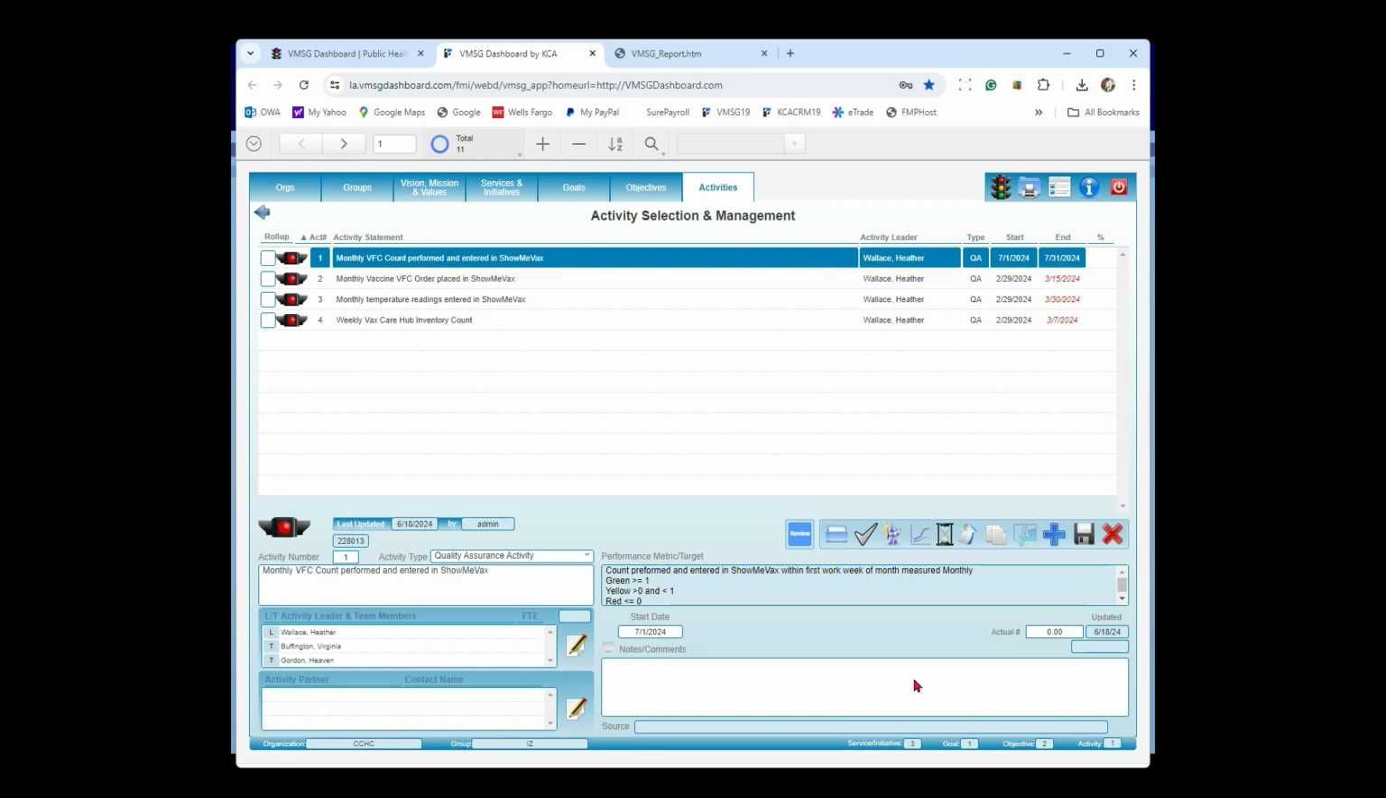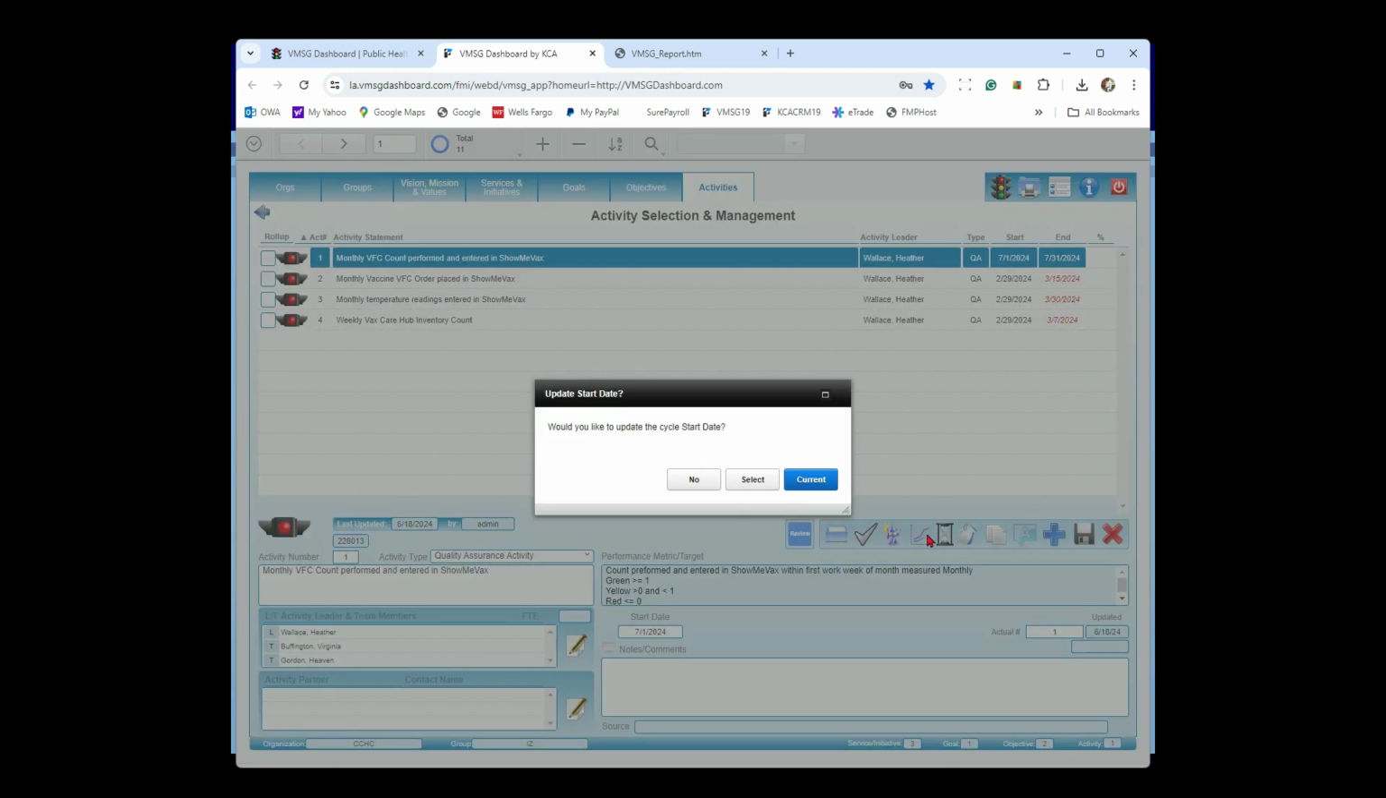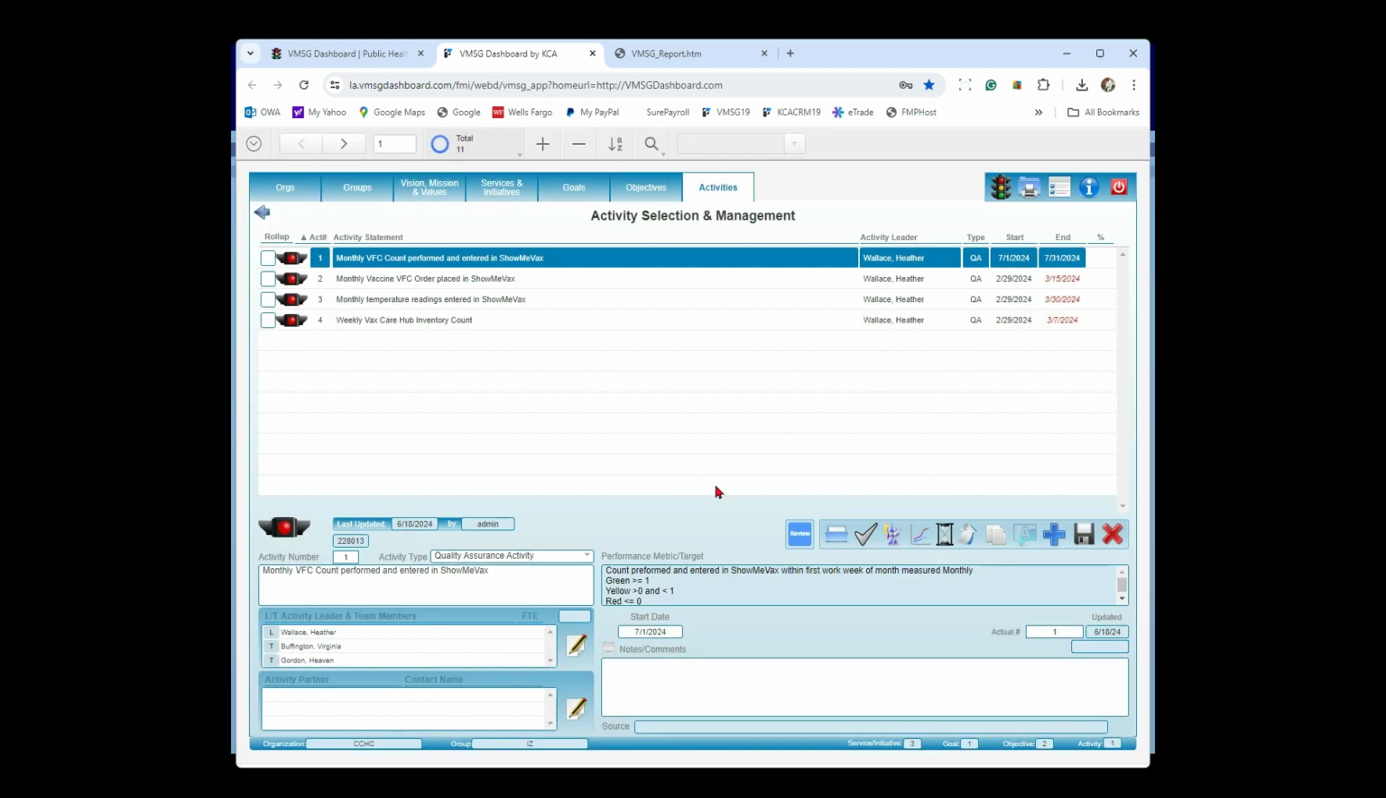So it's going to turn this light. Well, let's just do it. I'm going to put the 1 in here. I'm going to save it. I'm going to leave the date where it is, and the light turns green. So that's the QA activity.